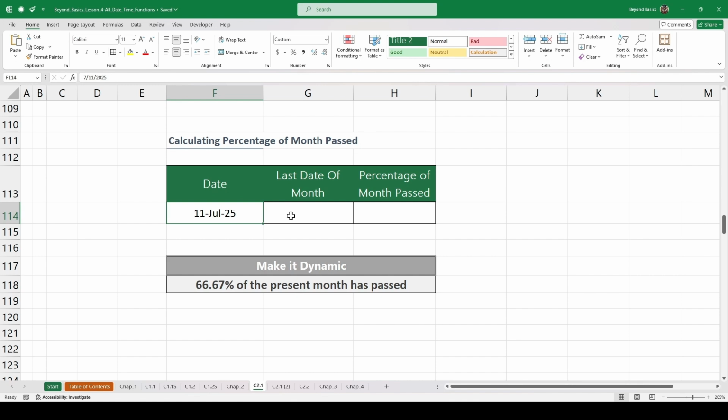In order to do that, we need to find the last day of the month. So we will use the EOMONTH function for that. EOMONTH, select the start date, comma 0, close parenthesis, Control Enter. Press Control Shift 3 to change to date format. Now, if we divide the number of days passed, which in this case is 11, by the number of days in a month, 31, then we will get to know what percentage of the current month has passed.